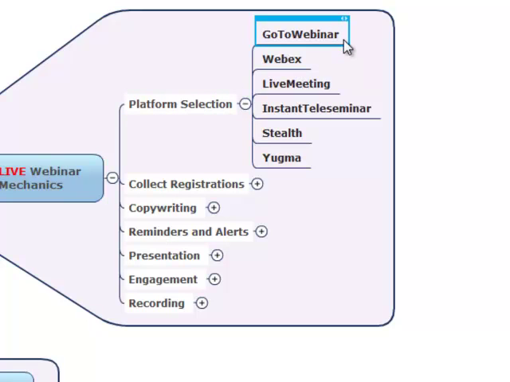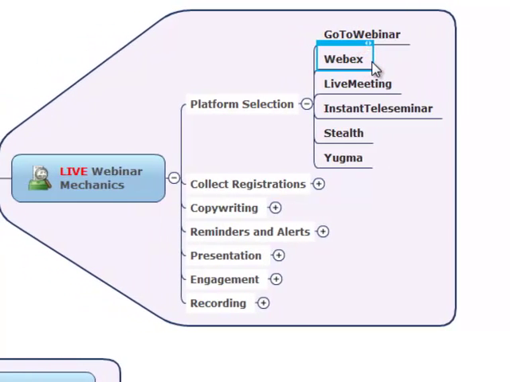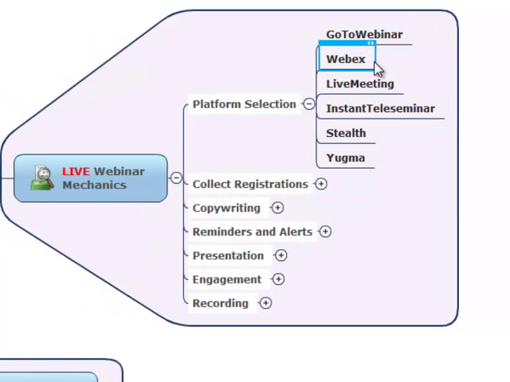It's the one that I'm using right now, and it's very, very scalable depending upon how many seats you want. WebEx is another very, very good service. WebEx is pretty much the gold standard of webinar technology. It also tends to be the most expensive. If you have access to a WebEx system, that's great.